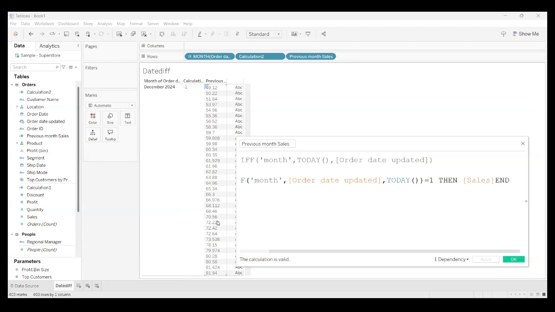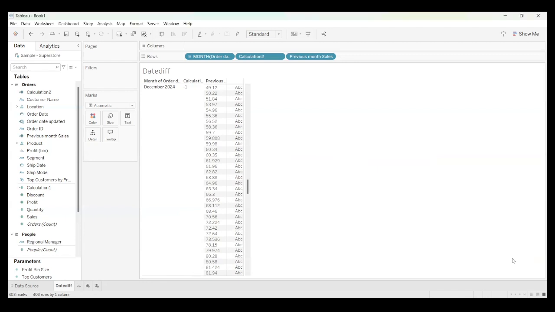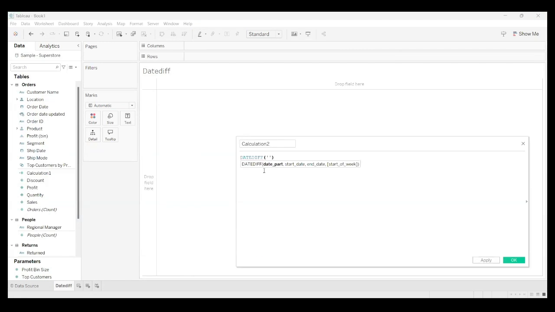We are left with one more date function in Tableau, that is DATEDIFF. Let's see the syntax of it first. So DATEDIFF is going to calculate the difference of the date part which is mentioned in the calculation. For now, I am taking month here, and the two dates are going to be today and order date.